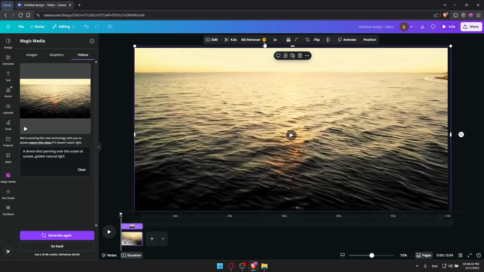Of course, you can even make some edits on it. It's totally up to you. So that's about it. That's how you basically make a video presentation in Canva.